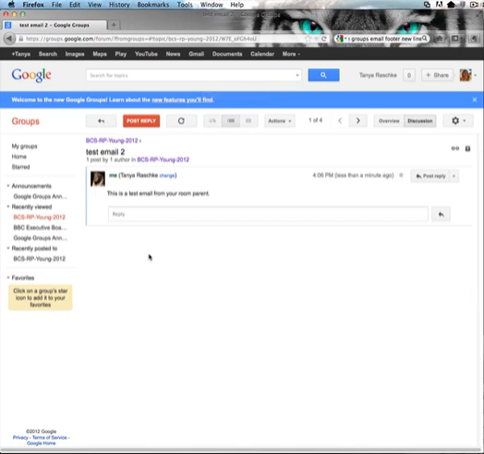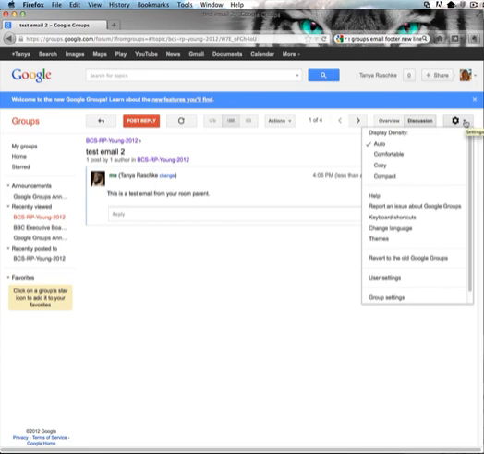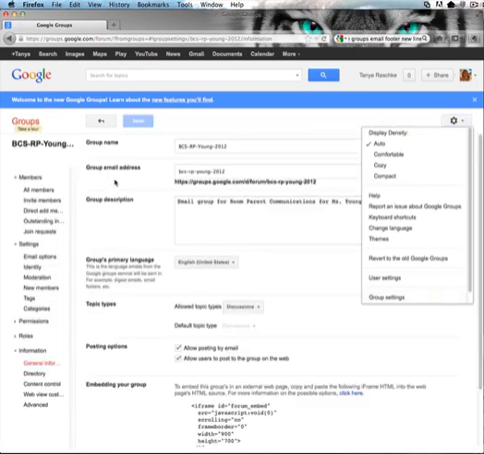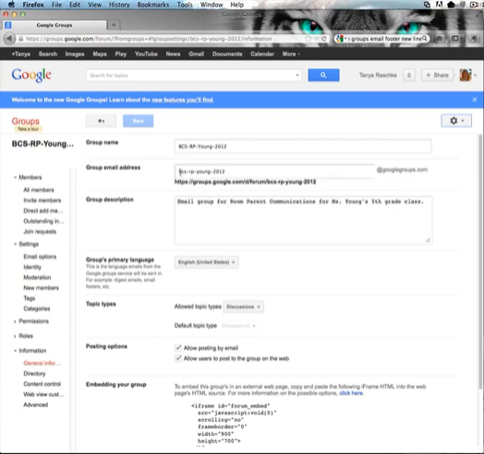Another way to send emails to your users is by using your regular email client and sending an email to your Google group. If you forgot the email address of your group, you can find it under Settings, which is the gear over here in the right corner, under Group Settings, and Group Email Address. You'll see the name of your group at googlegroups.com. In addition, you can find the URL for the web interface for your new Google groups.